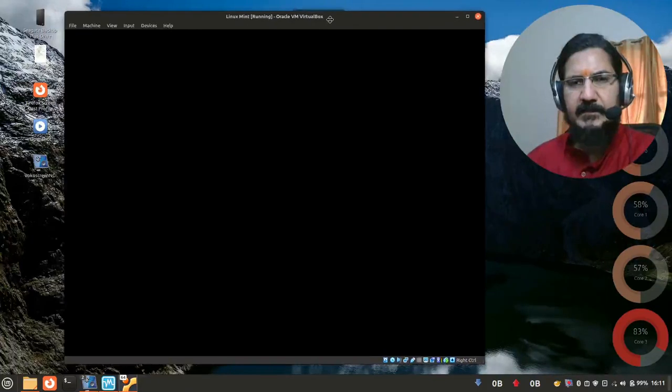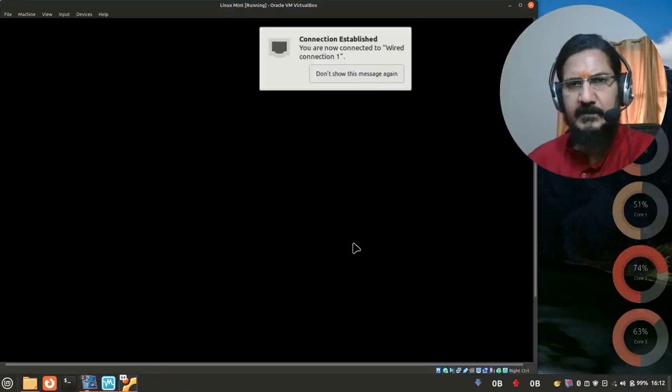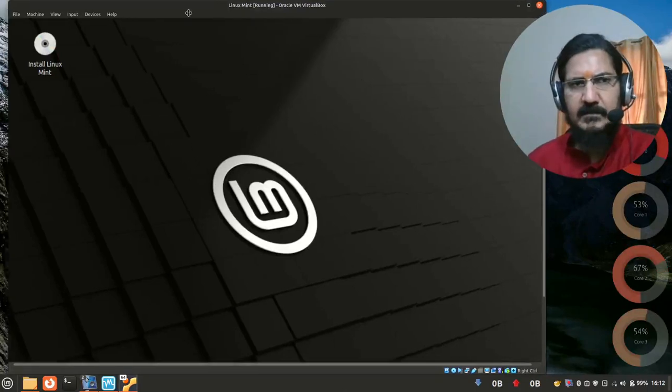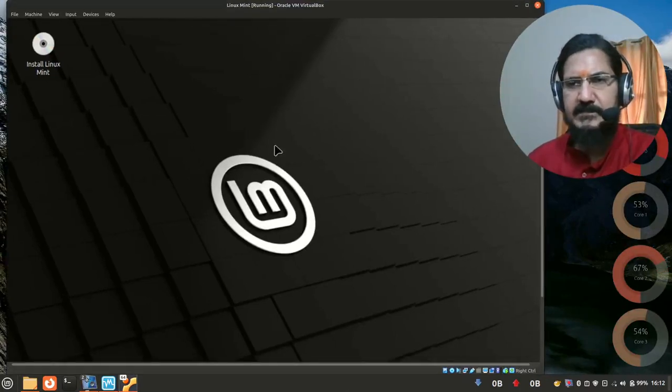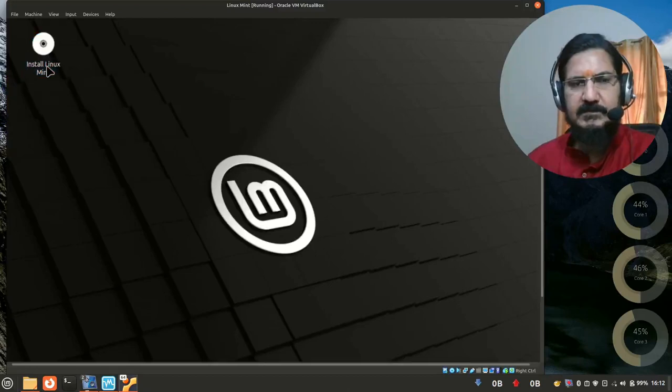So for understanding, right now I am putting it on Zoom mode. Okay, so here our basic Linux has started in that virtual machine, and now we will start the installation process where it says install Linux. We'll double click on this and this will start our installation process.